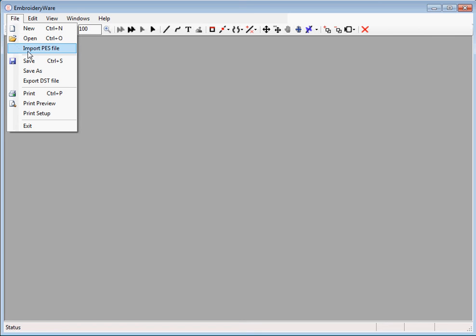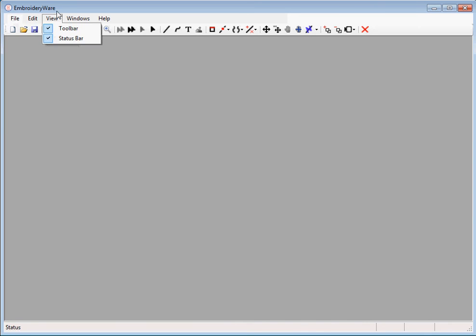We also have the ability to import PDS files for a previous design that you might want to import. The output of the program is basically a DST file. That's the only file type that's supported at this point. Print view, preview, and print setup. These options don't do anything yet. Exit will get you out of the program.